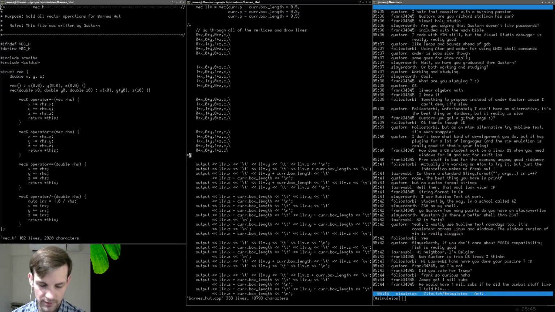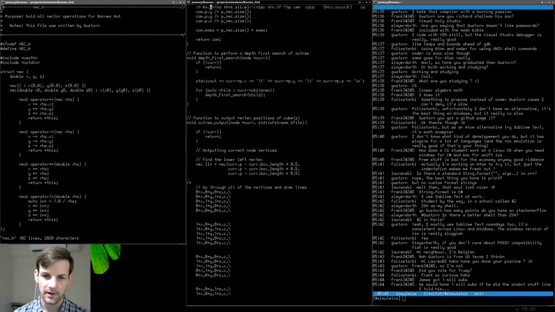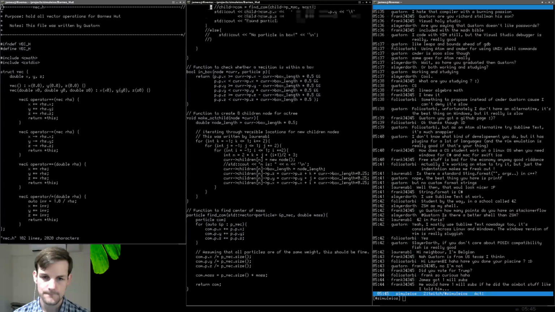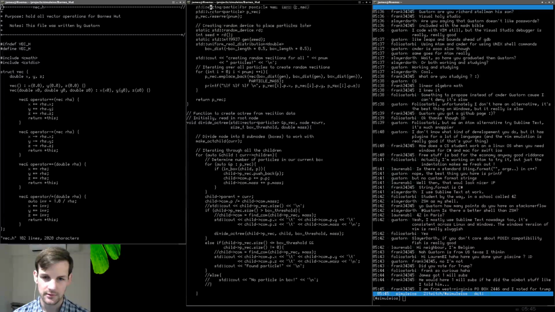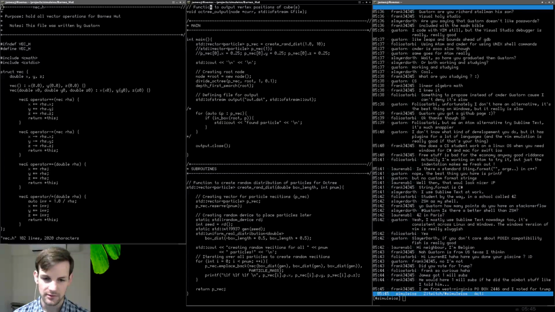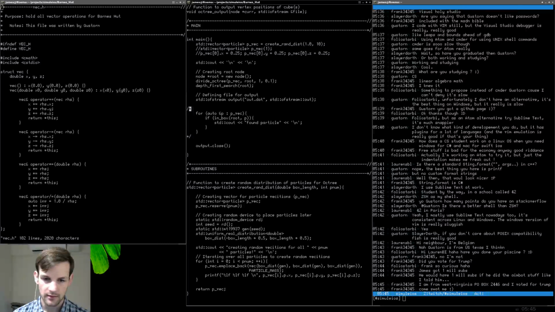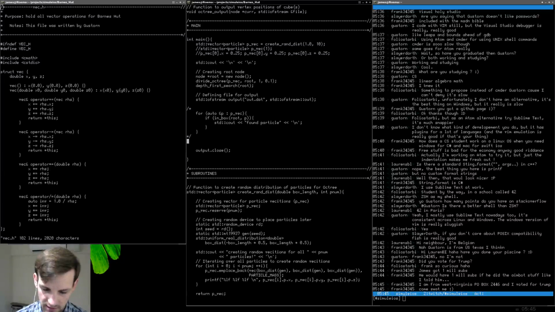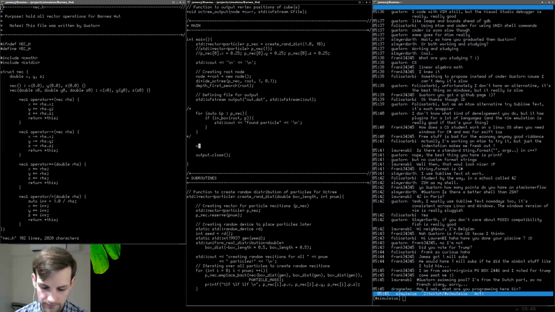Okay, let's go here. Now, what I want to do is output just the root box. So let's go here and let's see what happens. So where is our main function? Here it is, output.close, output there, and let's do it. So we're just going to say octree output, and we are going to say the root box. So we're going to say root and then output. Okay, let's see how it breaks.